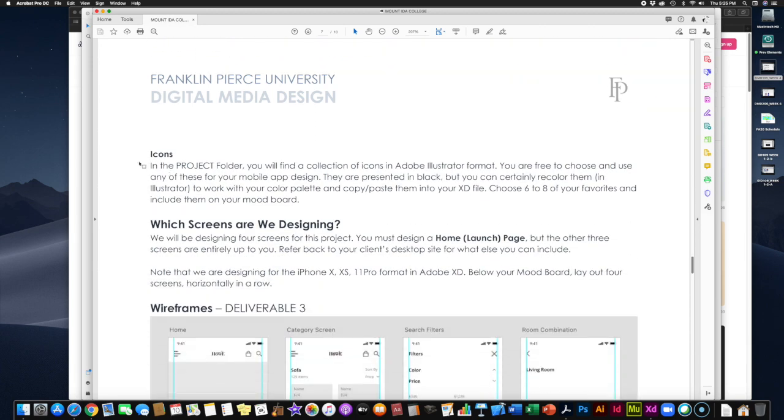And then lastly, like I said, icons in the project folder. It's in project 1, it's in our resources folder. You're going to find a collection of icons in the Adobe Illustrator format and in the XD format, and you can use any of those. Make sure they make sense together. They should come from the same sets, okay? And of course, you can recolor those as you need to.